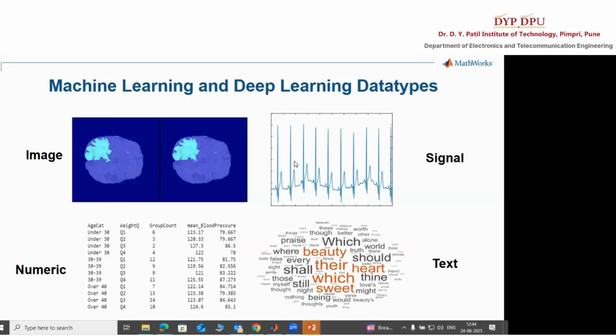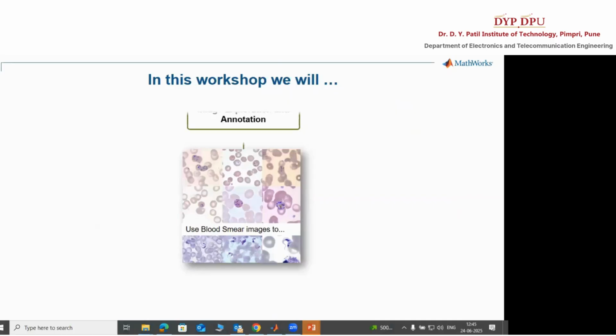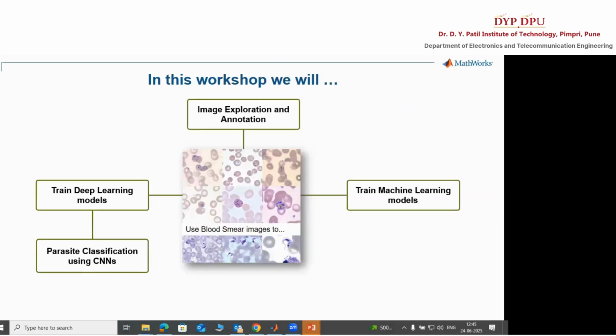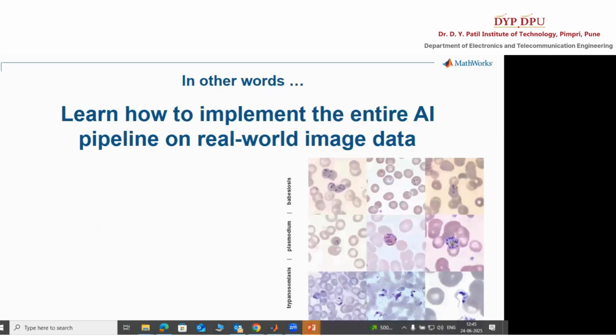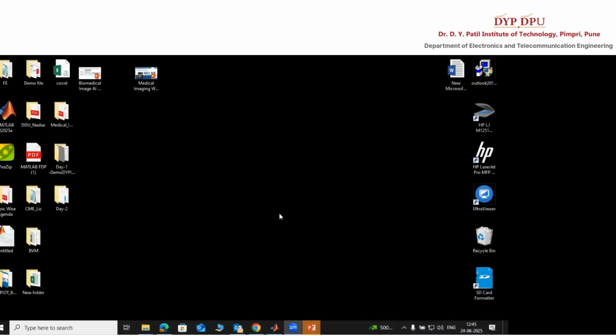Tomorrow, when Nikhil comes, he will focus on signals. There is a wide variety of AI in MATLAB, whether you are working with computer vision, image control, sensor data analysis, and so on. So we have a very wide variety of support in MATLAB. Let's see that. So this is a quick introduction to MATLAB and AI for biomedical.